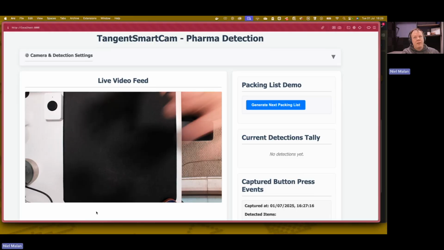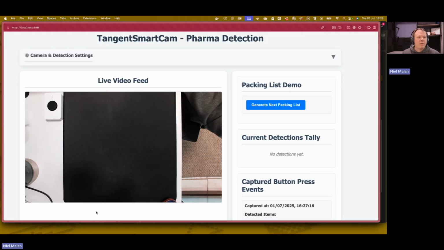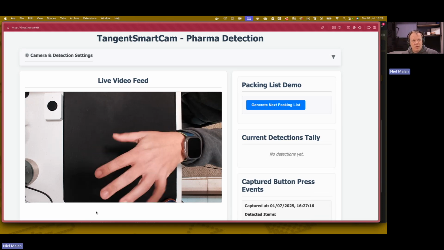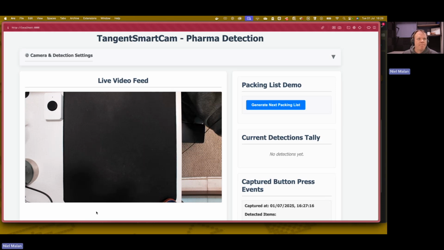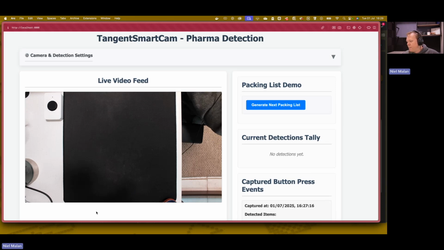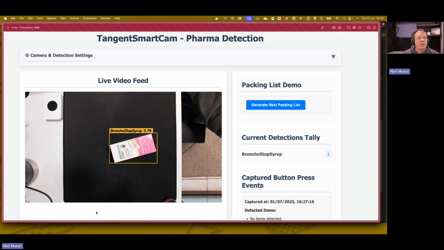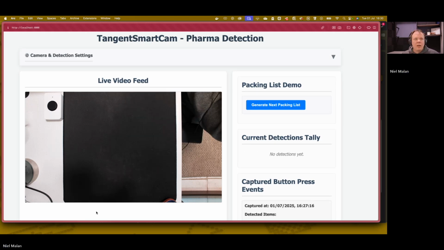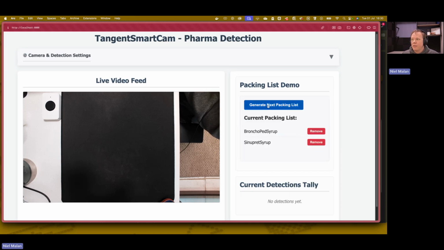So my hands, show them here. It's the second camera. This view isn't live from the camera, it's going via the web server. So this is the view after the machine vision model has already had a chance to look at the image. And I've pre-trained a model on certain medicines. So if I put the medicine down, you'll see that it recognizes the Broncho Stop syrup.